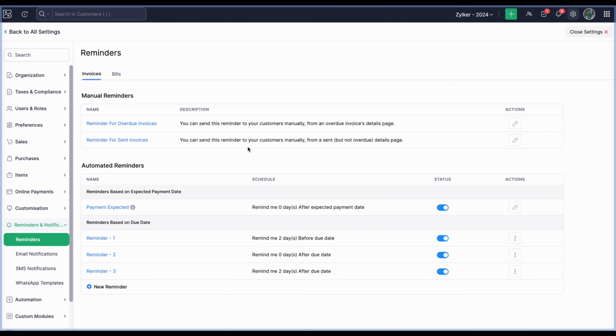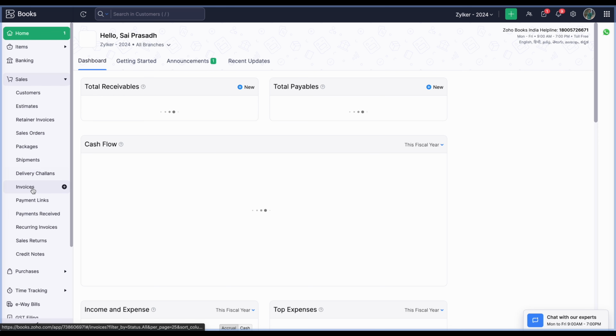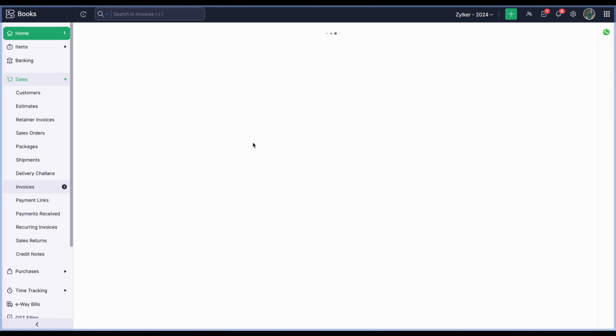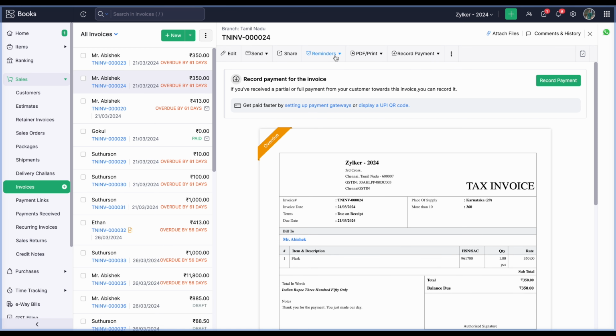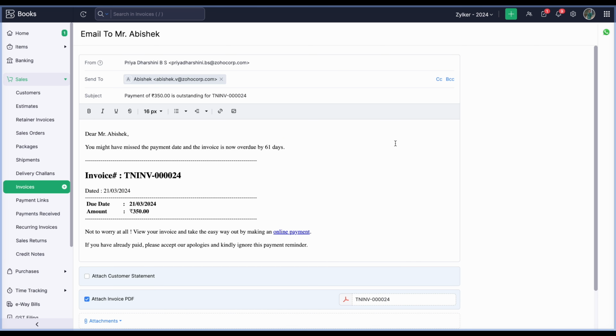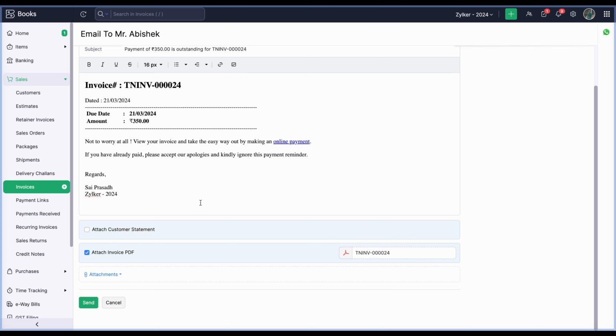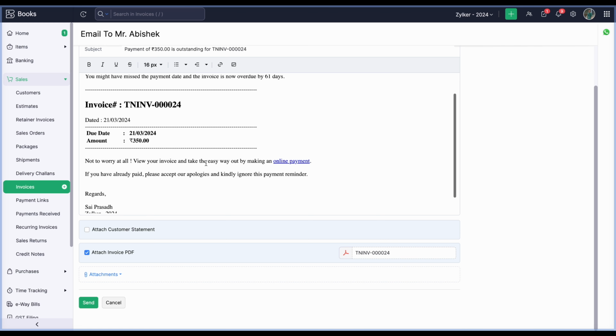Once this is saved, when we navigate to any invoice that we are creating, and let's say it is an overdue invoice, we will have the option to select the reminders option near this edit and this bar. So we'll have the option to send email. Once we click on send email, the details of all the overdue information and the template will be filled in here. So we can just send it by either attaching the customer statement, or you can just send the invoice PDF alone for this particular reminder.